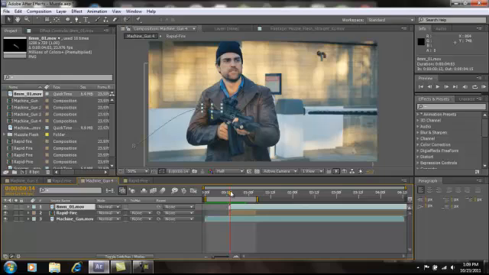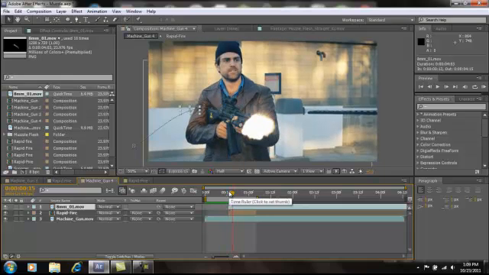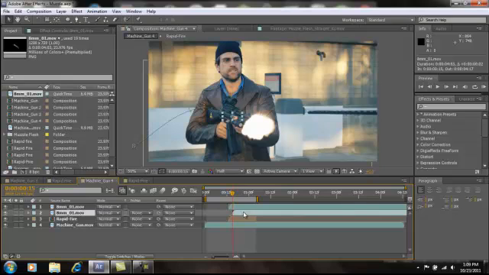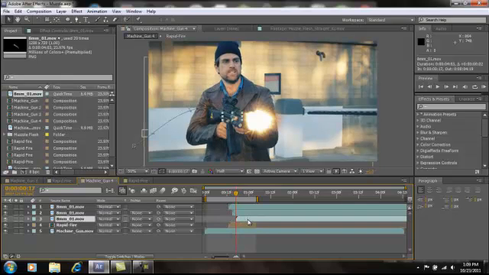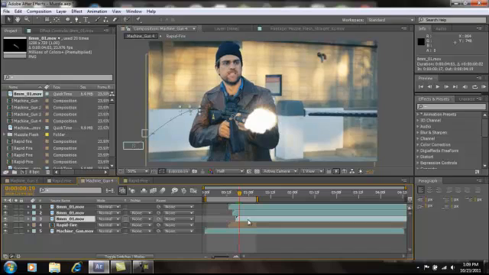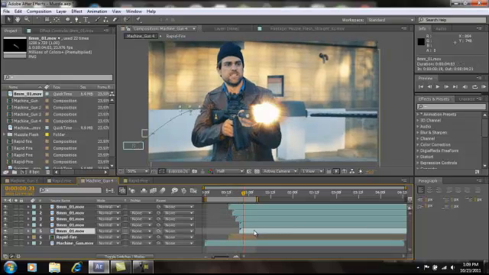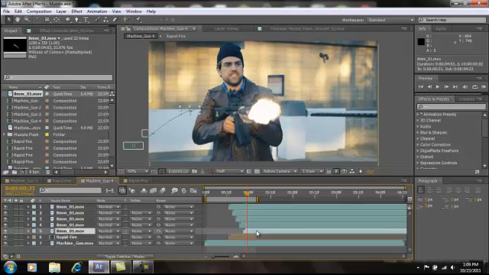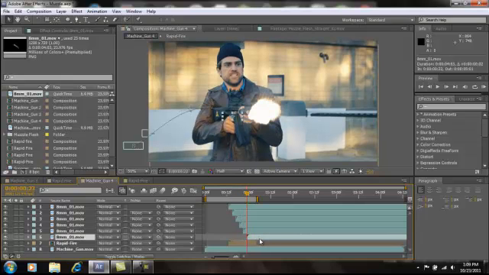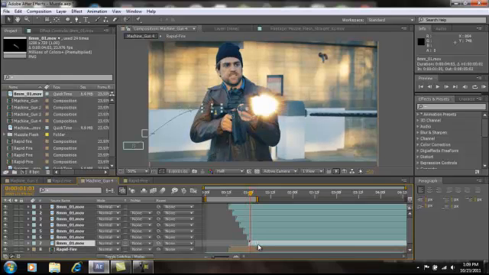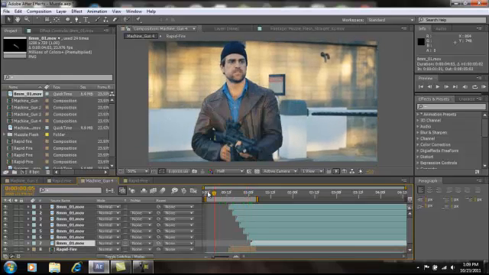Now we're going to do it pretty much the same way we made the muzzle flash. So one, two, duplicate it. Just keep going on like that until your scene is over, or until you want to stop making the shells. So there, like that.